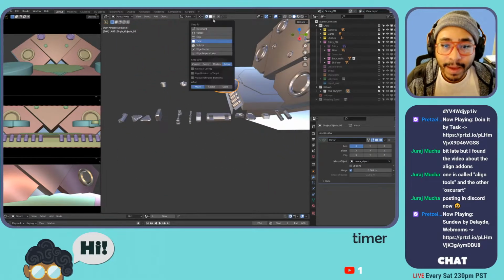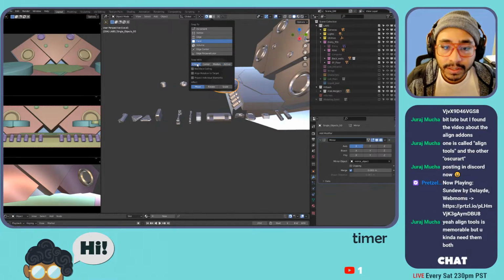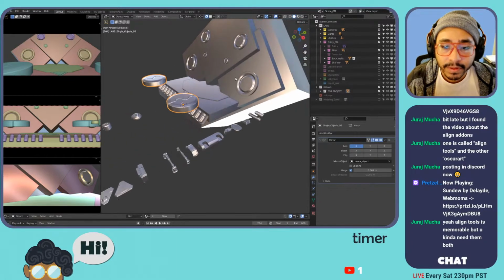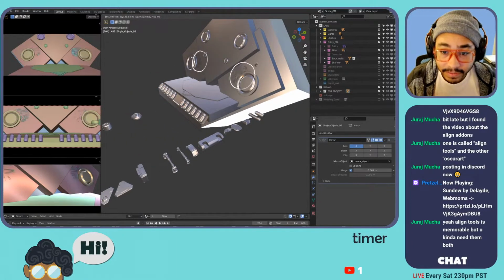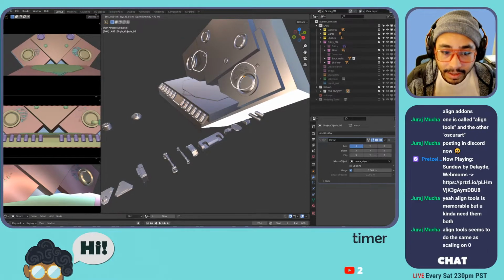Now we're going to hit snap. We're going to make sure to put it on face. We'll do it on closest. And we'll do align rotation to target. So if I grab, it'll stick right on the wrong side. Interesting dilemma here.